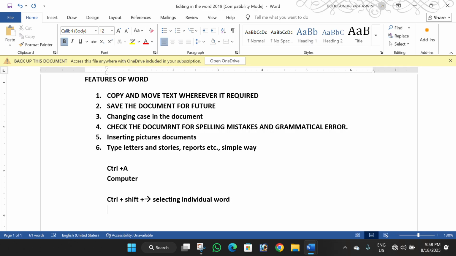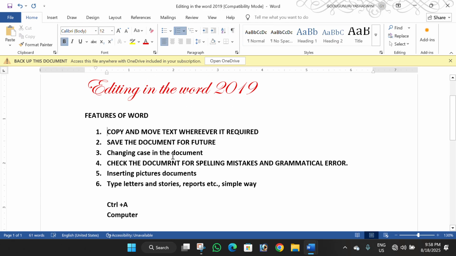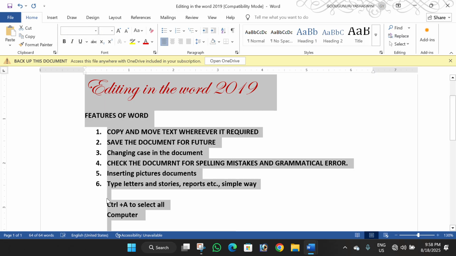Okay, if you want to select the whole paragraph, the entire paragraph from start to bottom, whatever it is, the entire thing I want to select. What is the shortcut key here? To select all, which key are we going to use? Control A. Select it now, see, Control plus A, automatically the text will be selected.